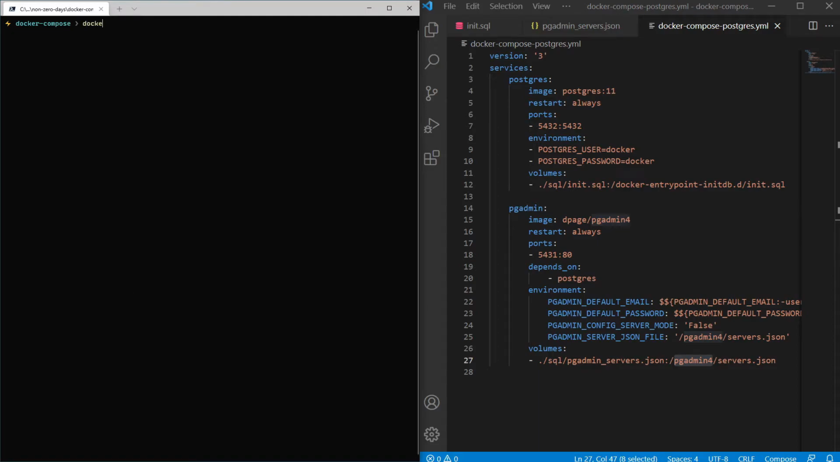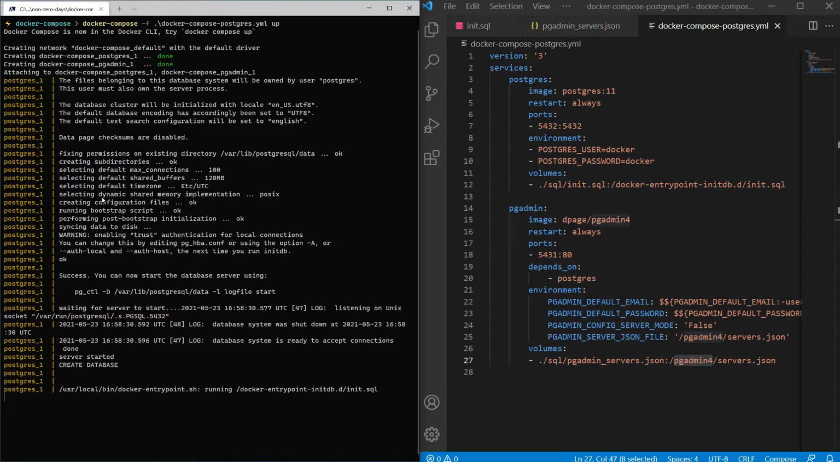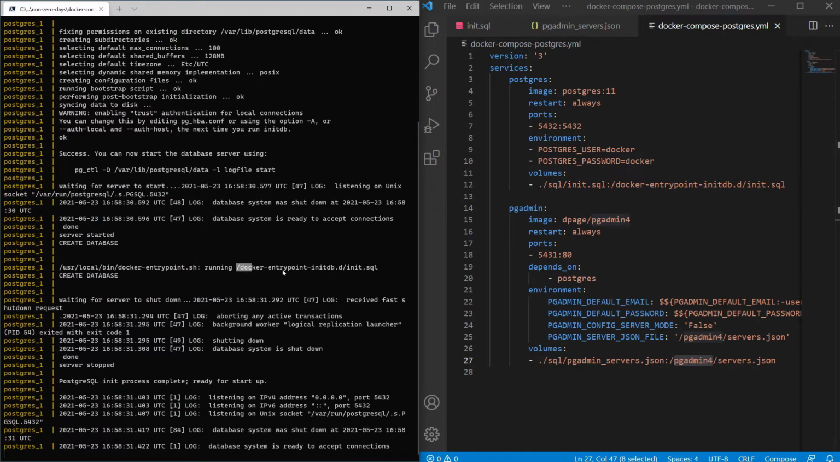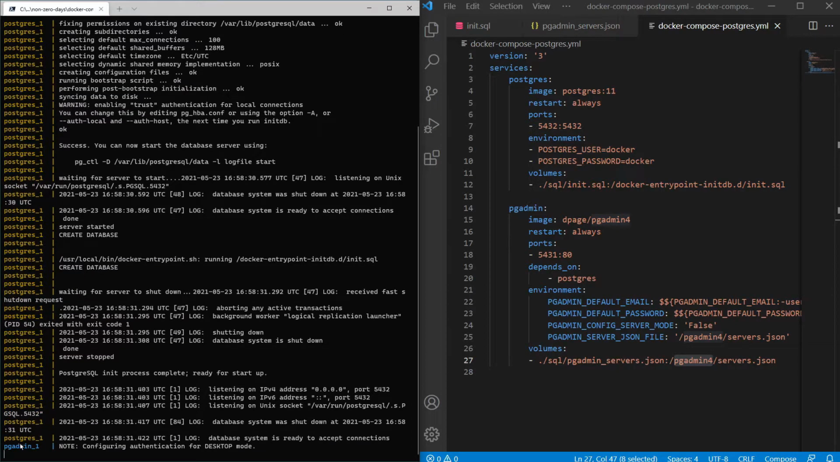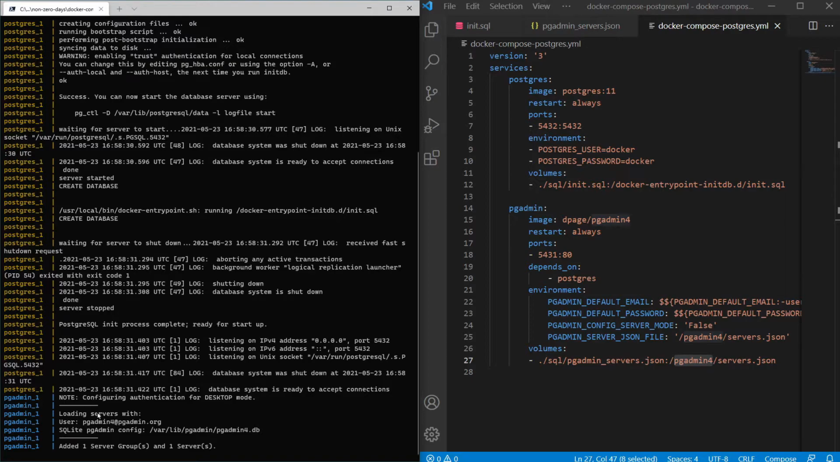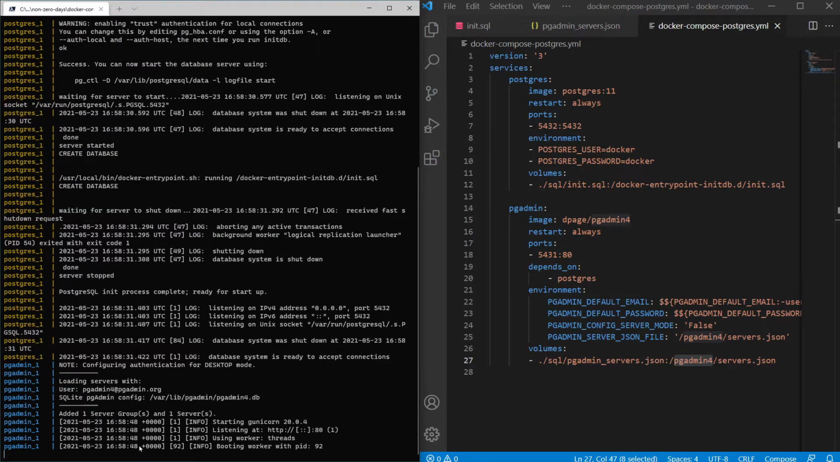Now we can do a Docker Compose up, specifying the file. This is the Postgres instance, that Postgres YAML. Do Docker Compose up there. And then when it runs, we should see we start up our Postgres instance. It sees our entry point, which is good, so we create a database. Next thing we hope is that pgadmin starts up and that it targets the correct servers.json. And it looks good. We're loading up some server groups. That's good.